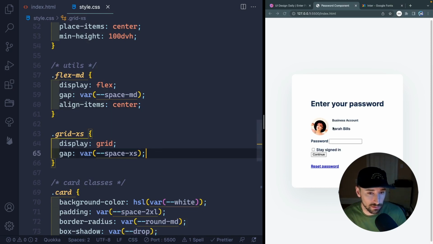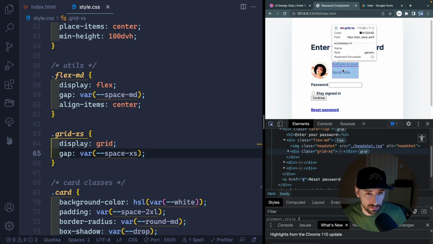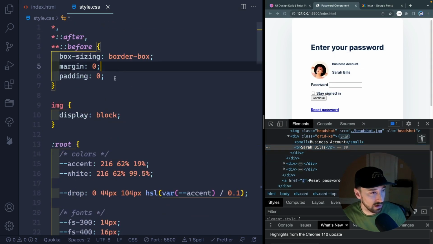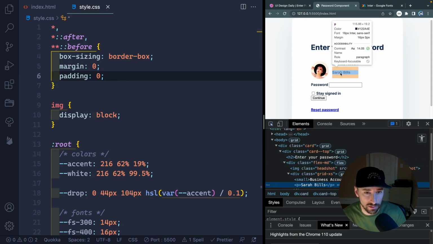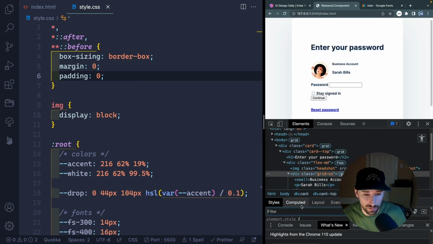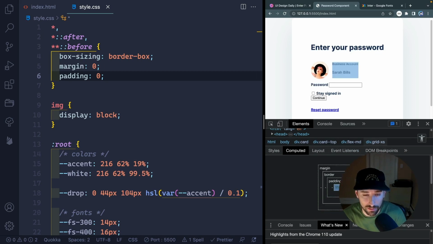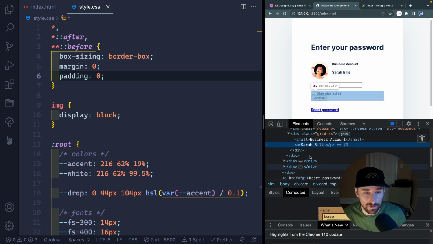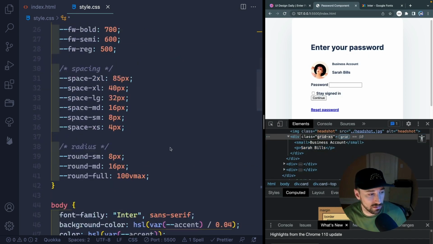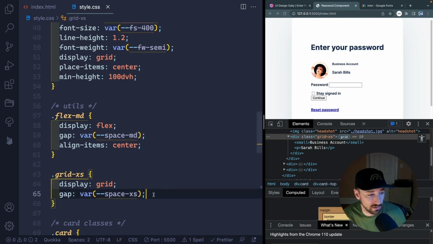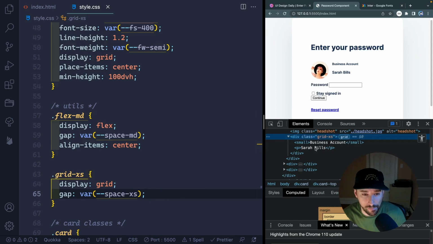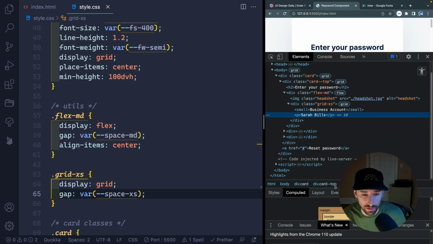And then I guess I also, why are these things spaced out still so far? Aha! Random spacing on this paragraph for Sarah Bills. I thought I had padding and margin at 0. Why is this thing doing its thing? So, not totally sure why that is. So let's look down here. Grid extra small. That is what I've got here. Space extra small. I'm curious how this thing's getting padding though.